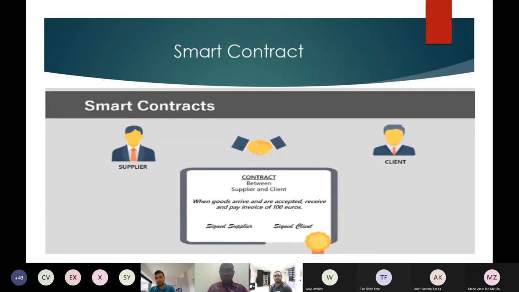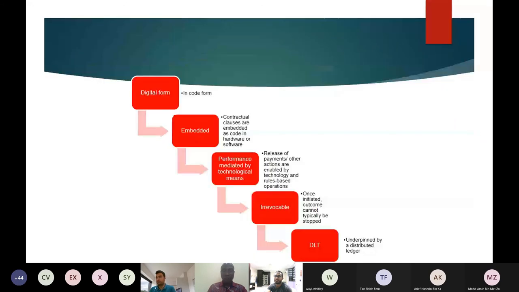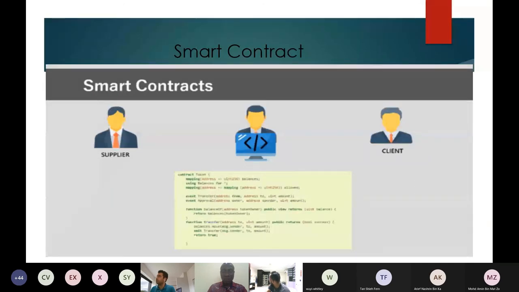So he doesn't have to wait for the client, or apply for payment, or follow up on payment. No, it has to be automatically triggered and paid instantly if that has been embedded in the contract. This is the coded form, although it's not so clear, this is how it looked like for us. We are not in computer class, so I may not want to go into this.